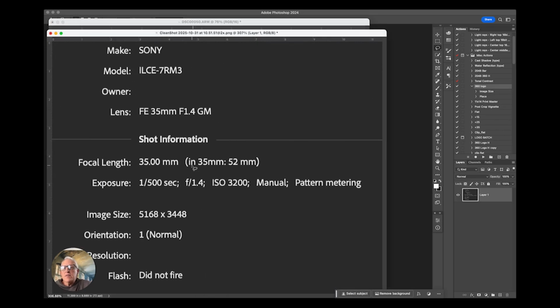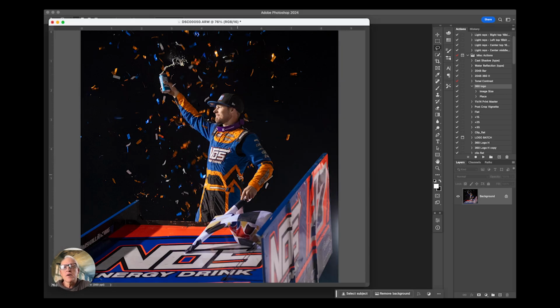So this was shot 35 millimeter. I shoot this on manual. I choose my shutter speed, 500th of a second. It might show some movement in the confetti, which is going pretty quick, which I like. Shot wide open, and I use auto ISO. That would be a topic for another day, but it chose 3200 for this exposure here.